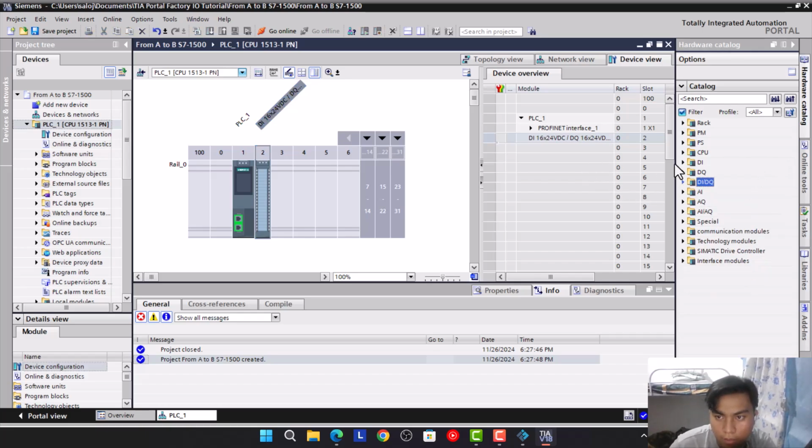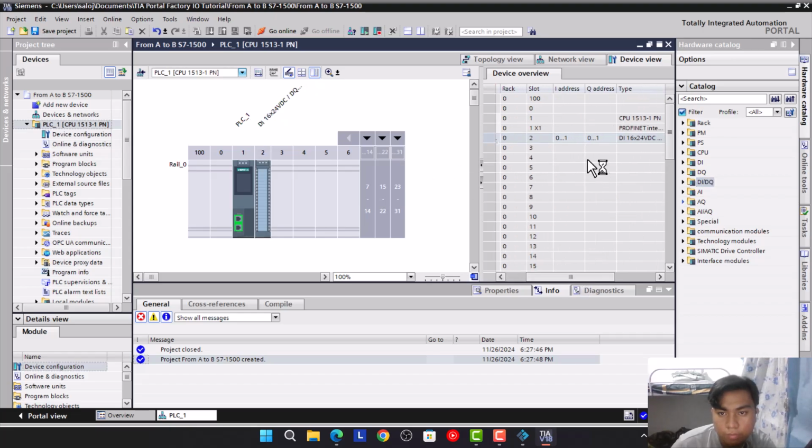Then, as we will not be dealing with analog inputs and outputs, we won't be needing an analog input and output module. So after which, just confirm the IO addresses with this one, and as you can see, the IO addresses will be starting at 0.